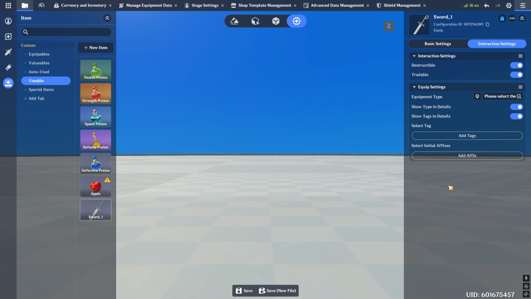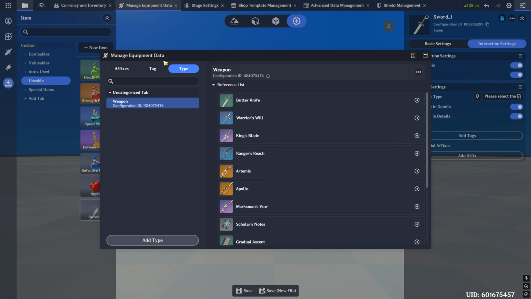However, there is a different section here called Equip Settings, and this is something that we have to delve deeper into. So it has here the equipment type. If you go into this little location icon here, it's going to open up this Manage Equipment Data section. And so you can actually specify affixes, tags, and types for your equipable items.